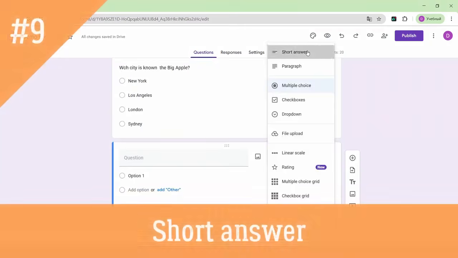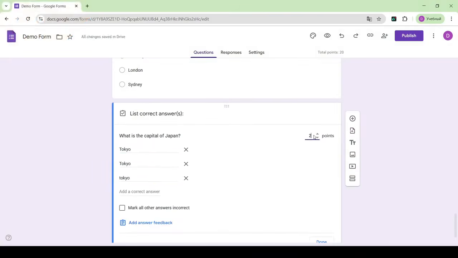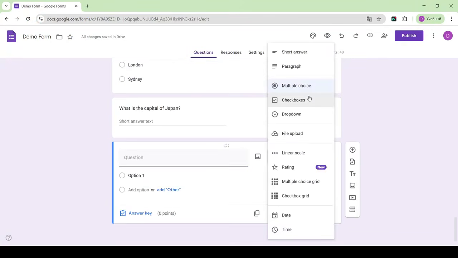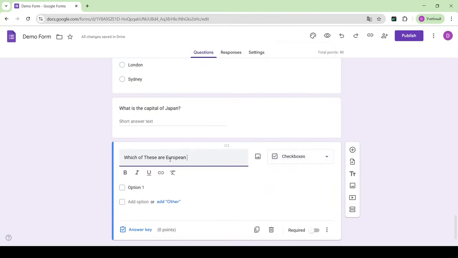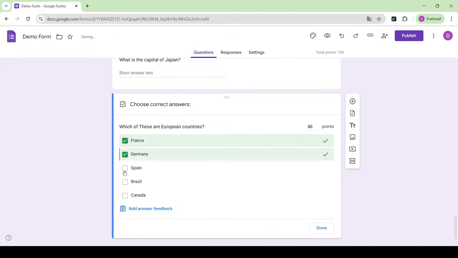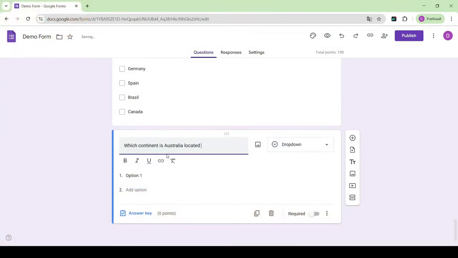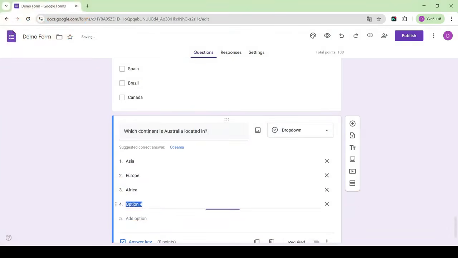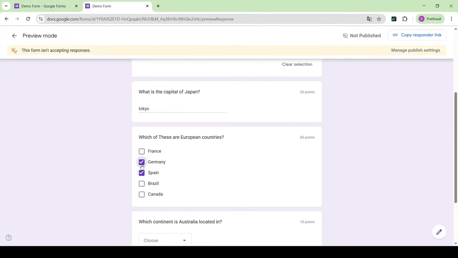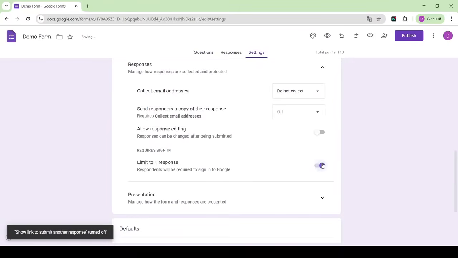Now, a short answer question. Here we need to add all acceptable variations of the correct answer. Checkbox type lets users choose multiple correct answers, useful when more than one option is right. And finally, let's use the drop-down question type. Users pick one of the options from a list. Let's now take a look at our quiz by preview. In quiz mode, you can control how grades are released and what respondents see.